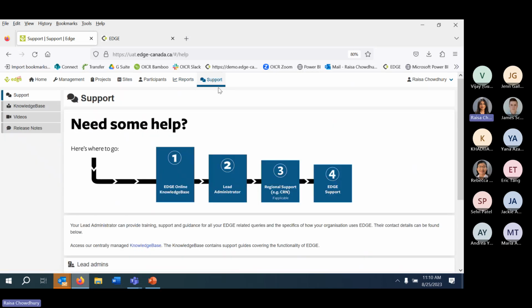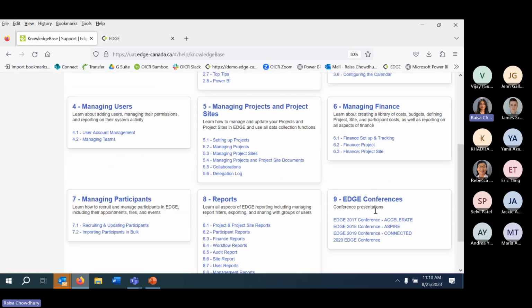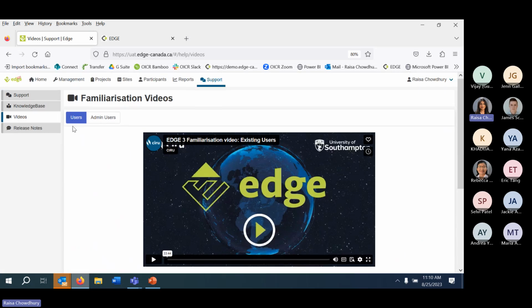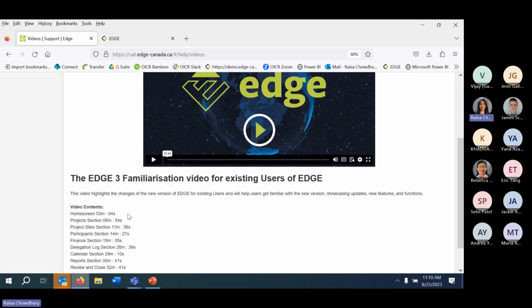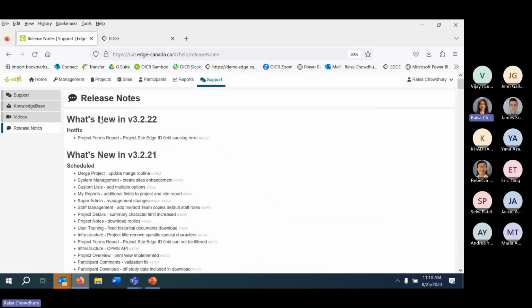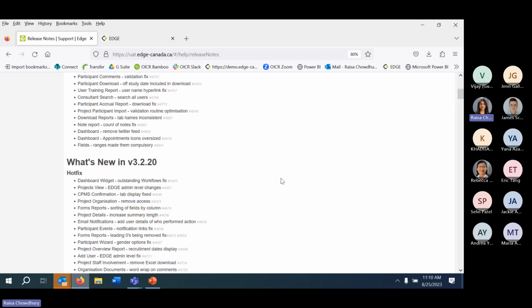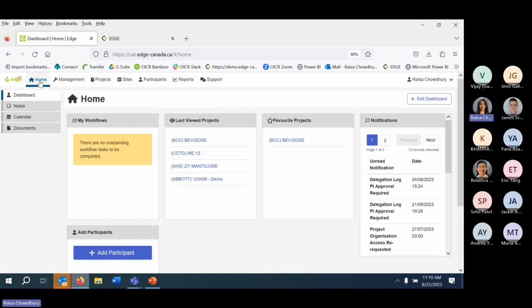And then lastly, we have our support tab. Within the knowledge base tab, we have all of those tutorial articles that we've mentioned, labeled and sectioned off here. We also have our videos, the familiarization videos for users and admin users, and you also have timestamps of what the video content is if you want to jump forward to a specific topic. You also have release notes to see what's new, what's been updated, and what's to come. So that's just the navigation of version 3.